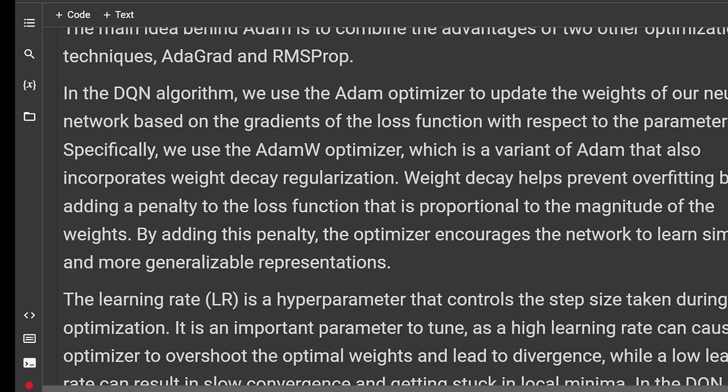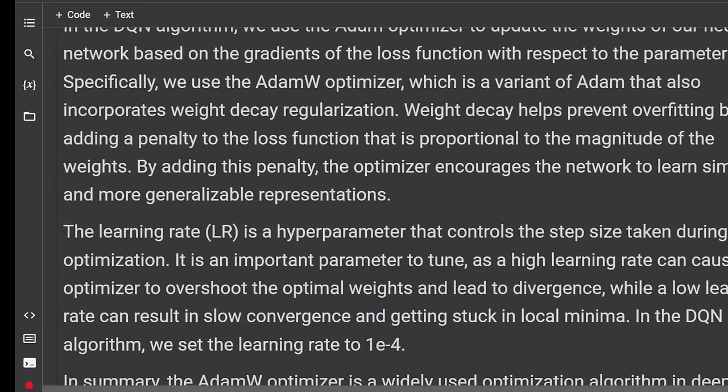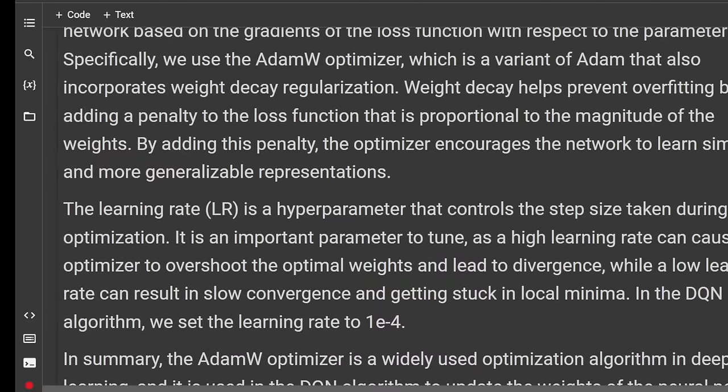So we have defined our loss function as 1 minus epsilon. Specifically, we use the ADAM W optimizer, which is a variant of the ADAM. We have defined it here. It is a variant of the ADAM that also incorporates weight decay regularization. Weight decay helps prevent overfitting by adding a penalty to the loss function that is proportional to the magnitude of the weights. By adding this penalty, the optimizer encourages the network to learn simpler and more generalizable representations.